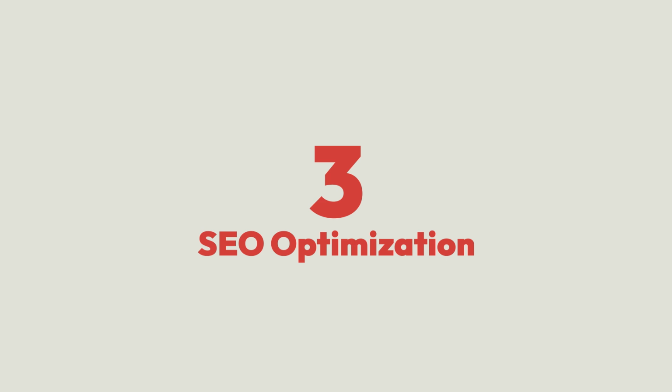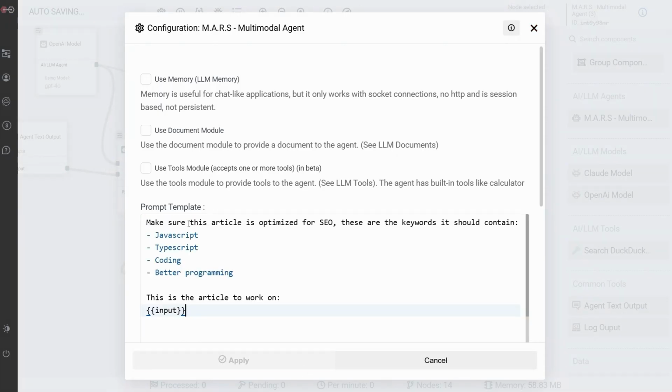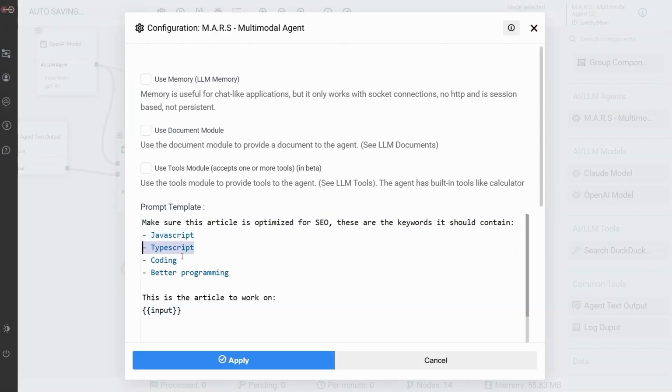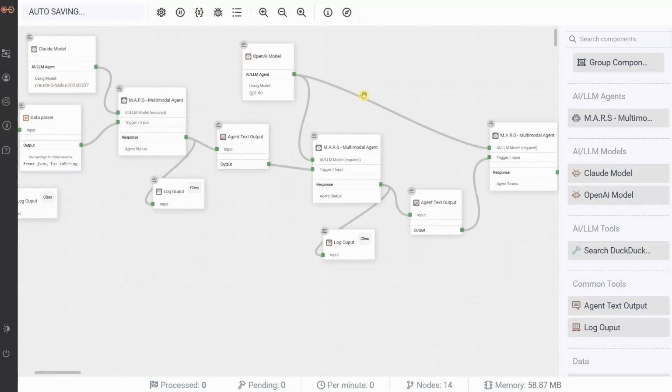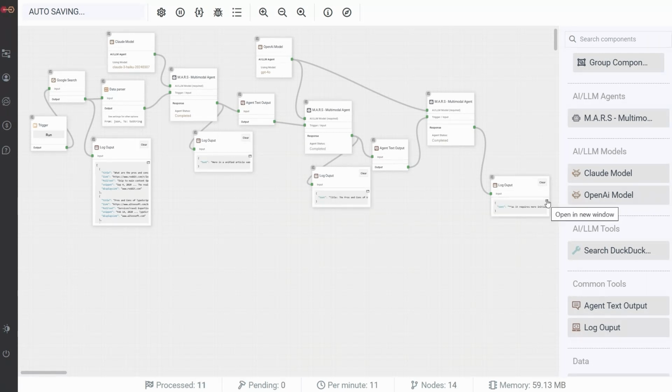Section 3. SEO optimization. Finally, we'll set up the SEO optimization. For this section, we'll add one more agent and a log output. An important note: we can reuse existing model components to connect different agents, a fundamental principle applicable to all FuseMix components. Attach basic prompts to instruct the agent on how to optimize the article content for SEO. Let's perform our final test. Excellent! The pipeline successfully generated a fully optimized article.